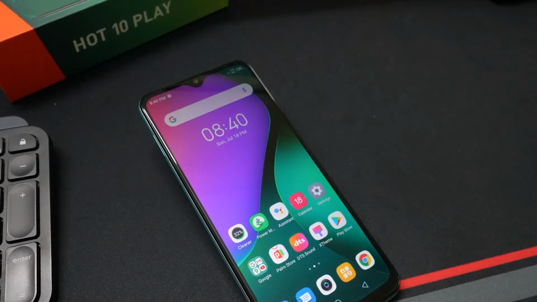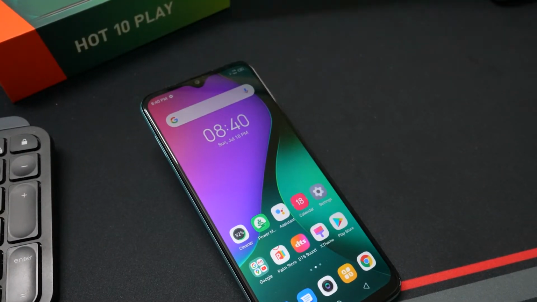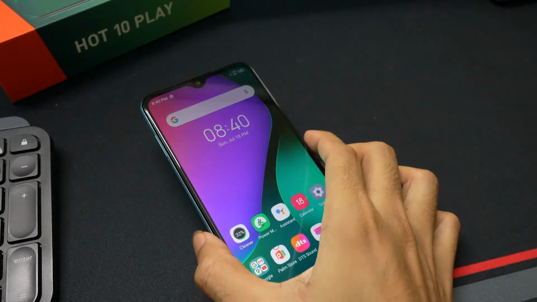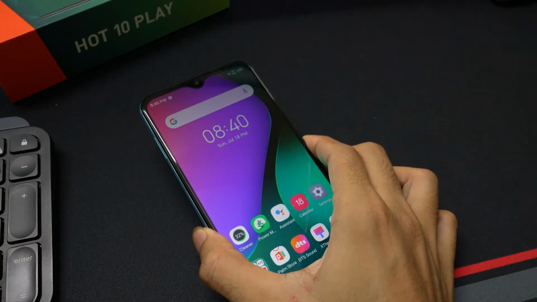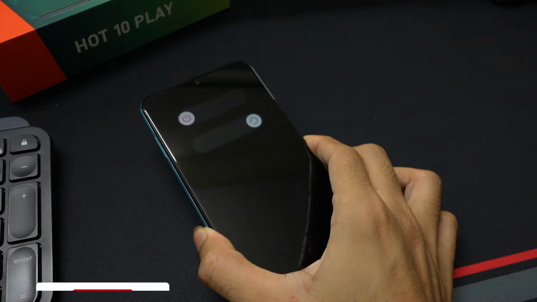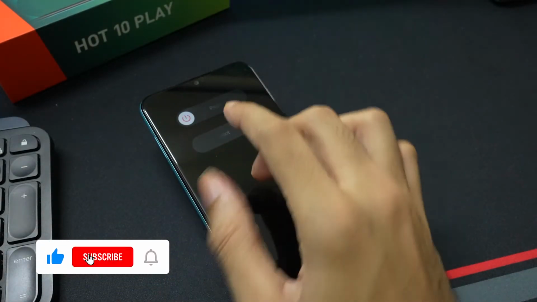Hi, in this video, we will show you how to enter recovery mode on Infinix Hot 10 series like Infinix Hot 10, 10 Pro, 10 Play, 10 Lite, 10S and more. First, power off your device.